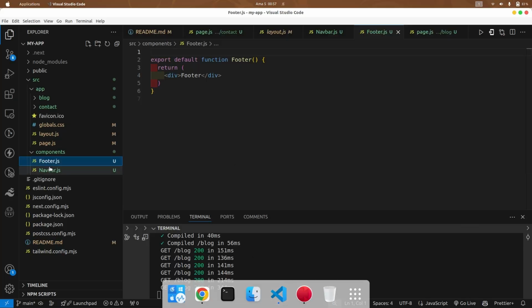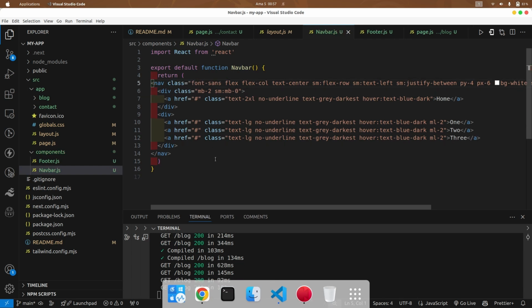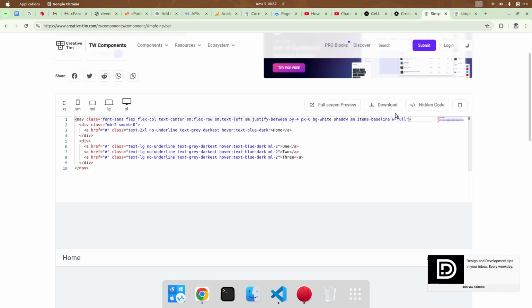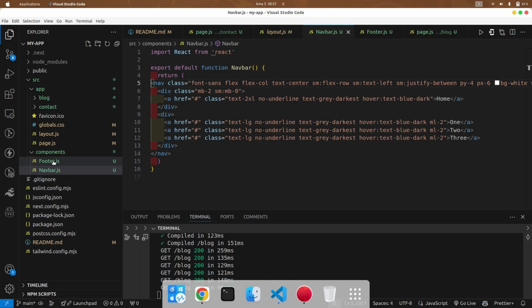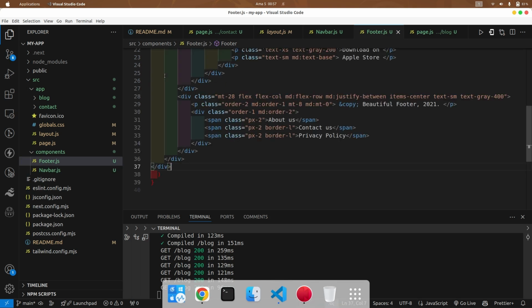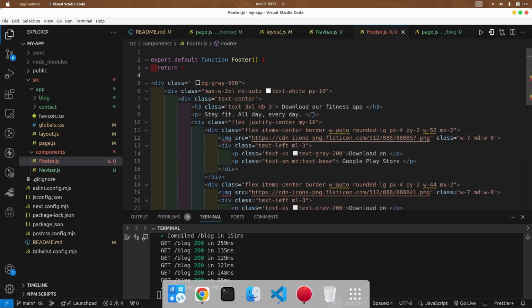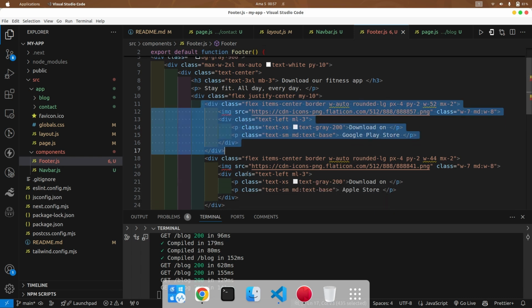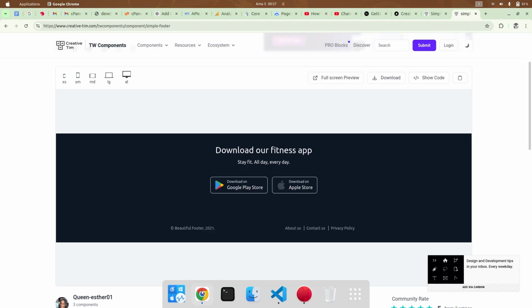So this is a navbar. I'll paste it here, and then again I will copy my simple footer here. This way. Okay, let me just correct some of these minor errors. Let me just remove this, some of this. I don't want to do a lot of things here. I think this one is okay.